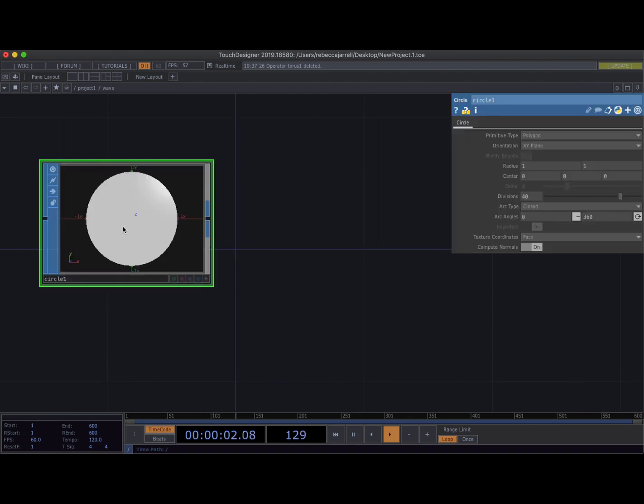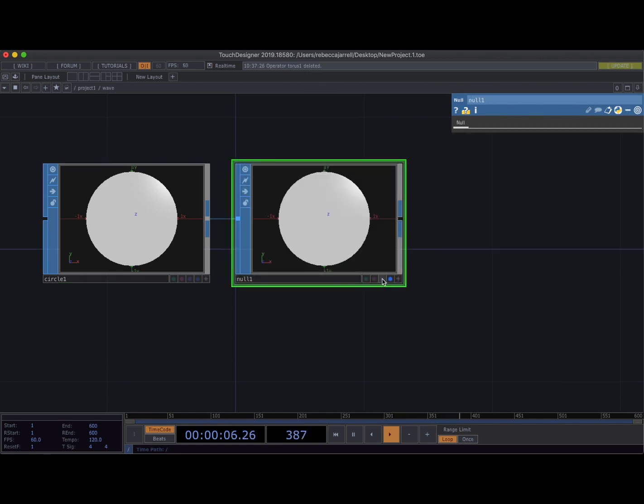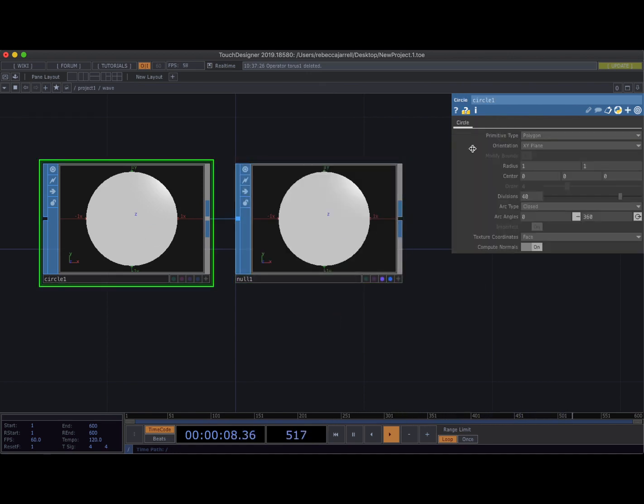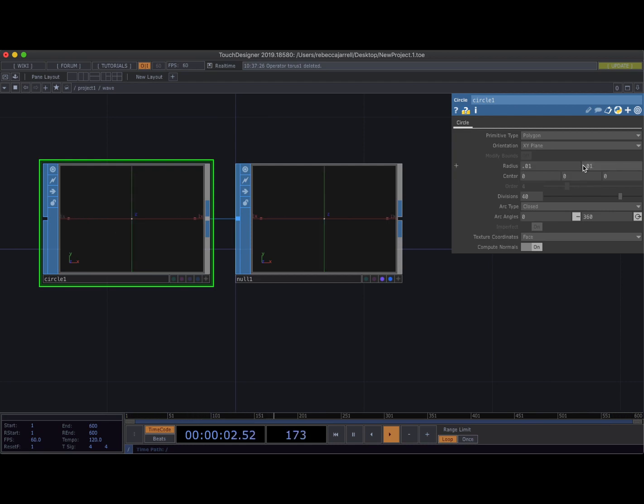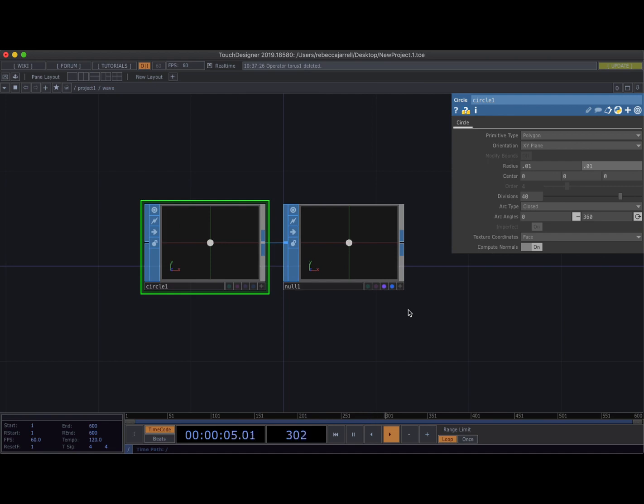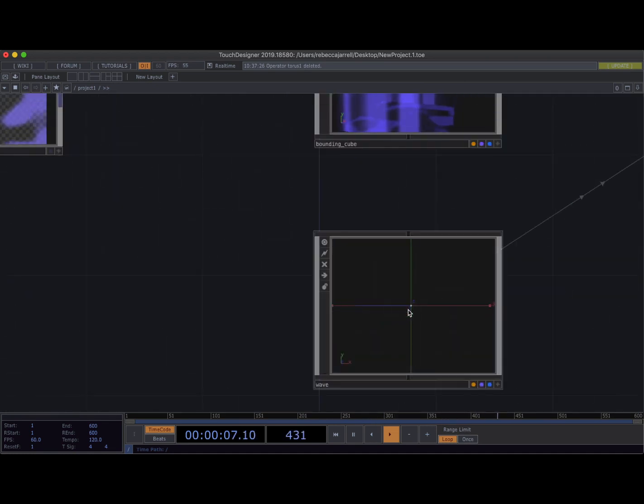Great. Alt N for my null. There she is. Display, render. And I'm going to make my circle SOP have a radius of 0.01. Beautiful. Okay, so now we are going to use some instancing.